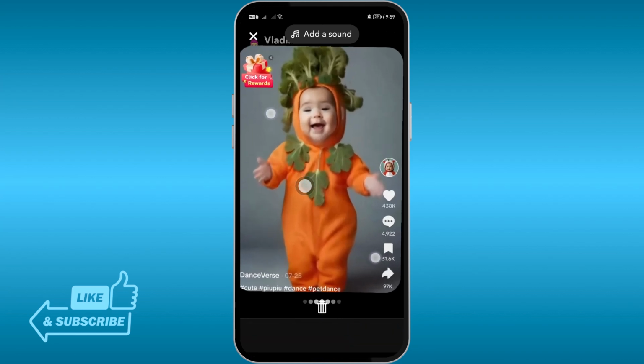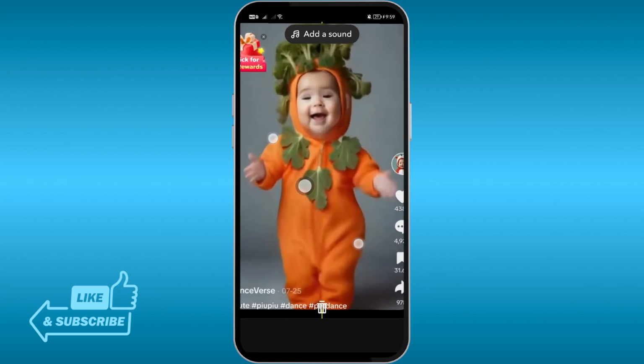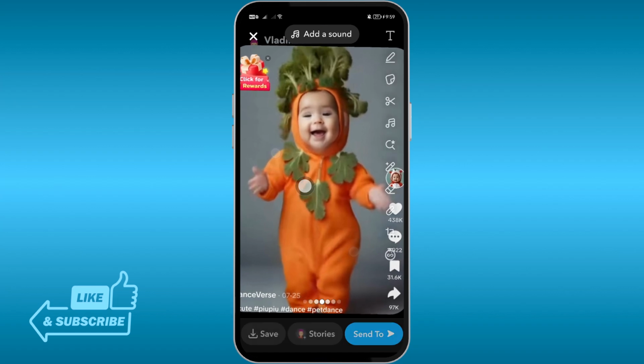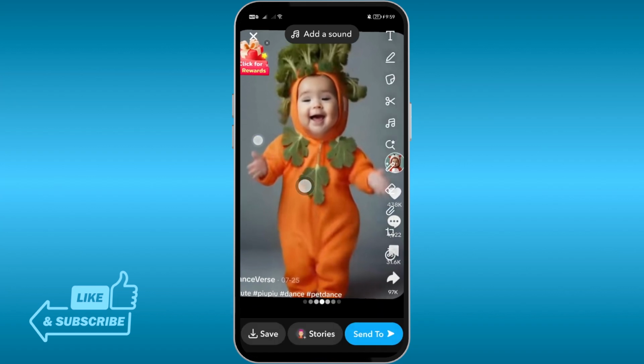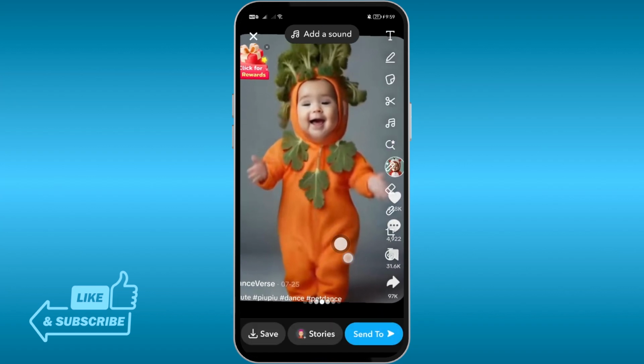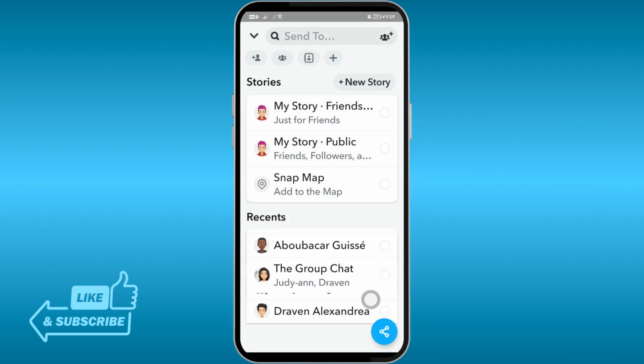Now what I'm going to do from this point forward is just make this big. So I'm going to go ahead and hopefully make this fit the screen. So there you go, like that for example. And then go ahead and click the send to button right here.